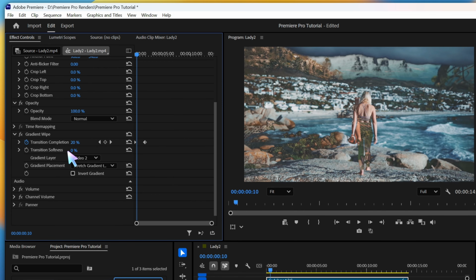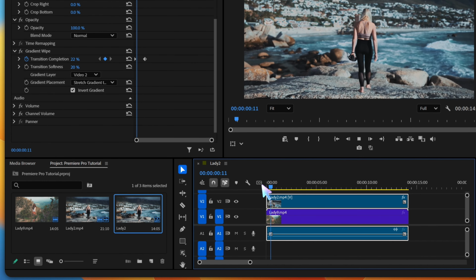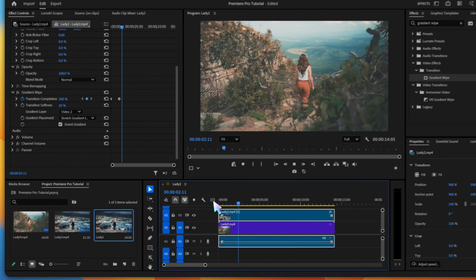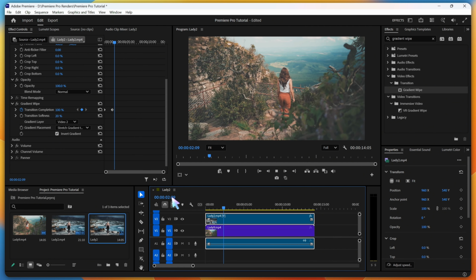You'll also see the invert option. When you enable invert, the direction of the gradient wipe gets reversed. So the transition starts from the opposite side. Play the clip and experiment with the values until the transition looks smooth.